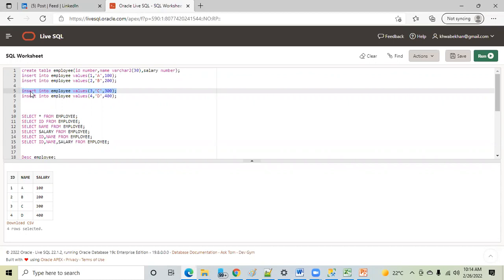No questions? Okay, if there's no question, we will proceed further. So far we have seen how to create a table, how to insert data, and how to verify. We have seen that if I want to see all the columns, I can write a star. If I want only one column, I can write that column name. If I want two columns, I can write two column names separated by a comma.